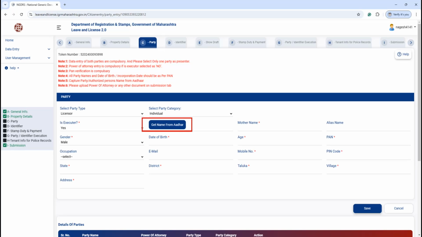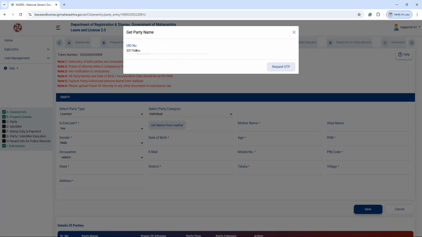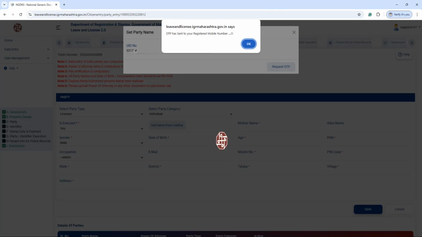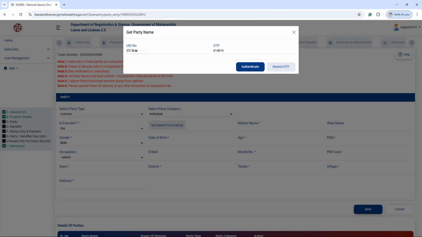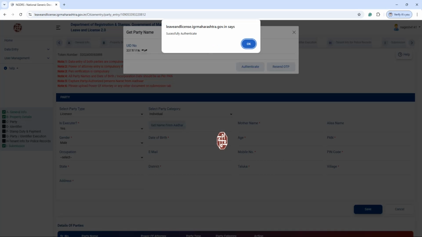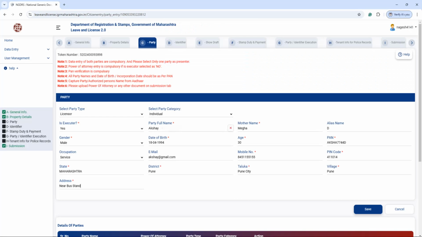Click the Get Name from Aadhaar button to get the name of the party from UID. Enter the UID number and click the Request OTP button. Enter the OTP received on the registered mobile number and click the Authenticate button. The user will be notified of the successful authentication and the name of the party will be displayed as on the Aadhaar.